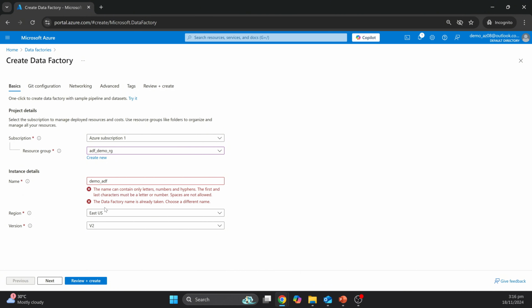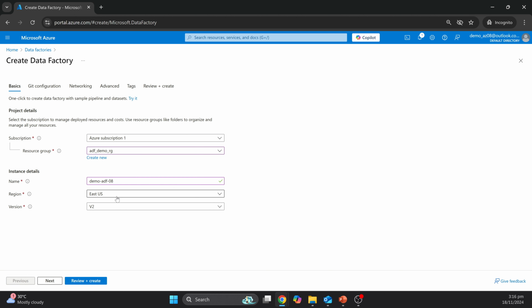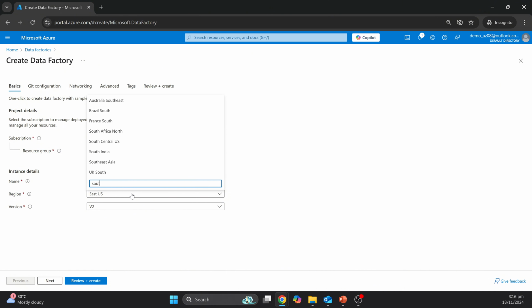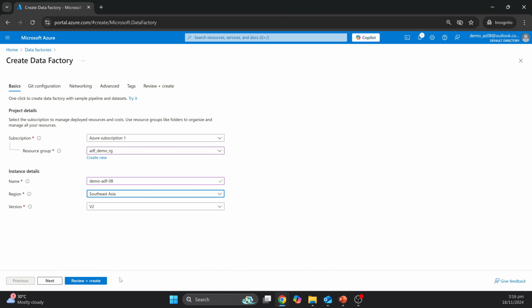And we'll run into some issues because the name can only contain letters, numbers, and hyphens. And this data factory name is already taken, so we need to create a unique ADF name. So let's say demo ADF-08. Okay, and for the region, we have to choose the Azure region. Ideally, you want to choose a region that's closest to where you are so that the connection latency will be at its lowest. So for me, I'll choose Southeast Asia. And for version, we'll leave it as V2.